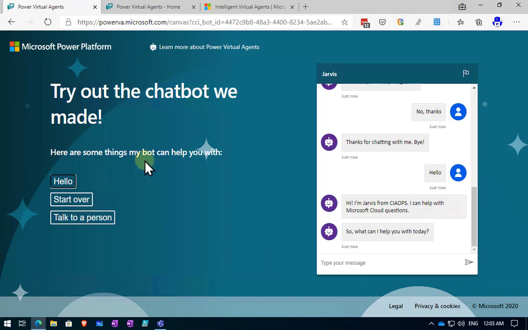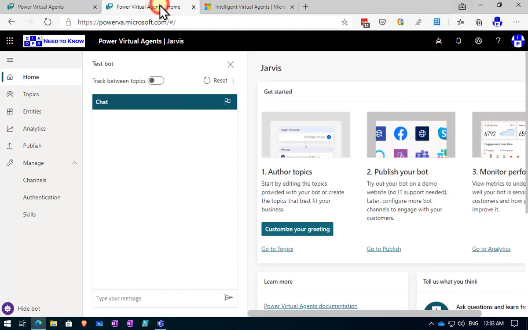So again, you'll find that at bit.ly/CIA Power VA. Now, if we look at what it actually is behind the scenes, what I like about the Power VA product is that there is more control over it than the Q&A bot and the other things. Generally, it's less developer-y, it's more for the power user.